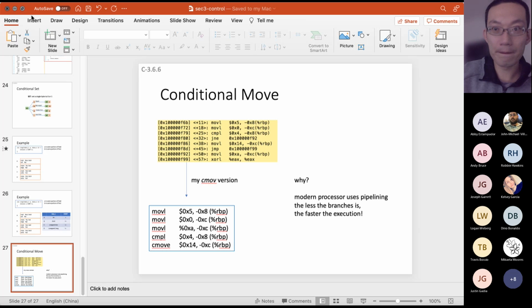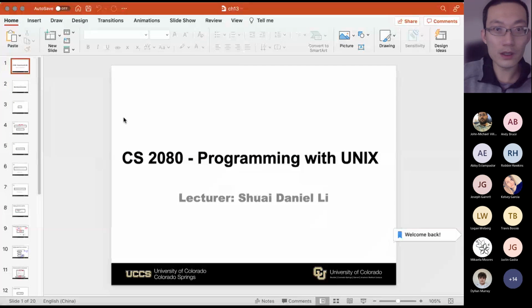Okay, this is about control flow. Let me find another one. Okay, now let's look at procedure.